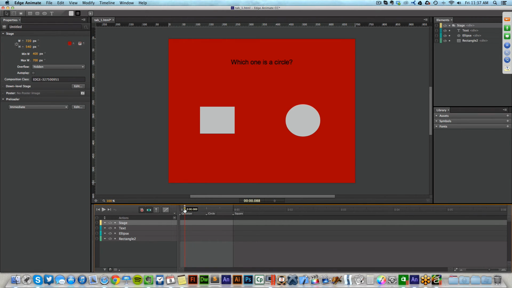And now the idea again is I want to create, when they click on the circle, I want to jump them to the point in the timeline that's going to show the response for circle. If they click on square, I'm going to jump them to the point in the timeline that's going to show them what it's going to do for the square, basically.